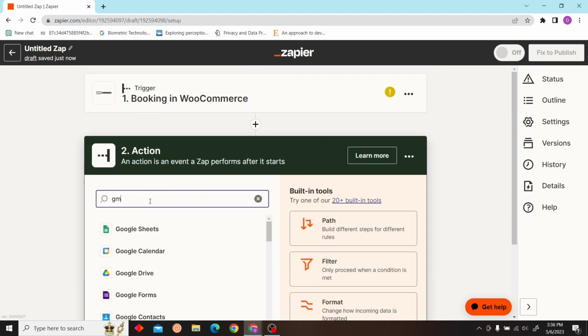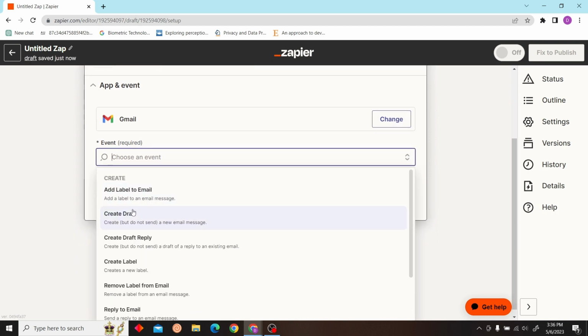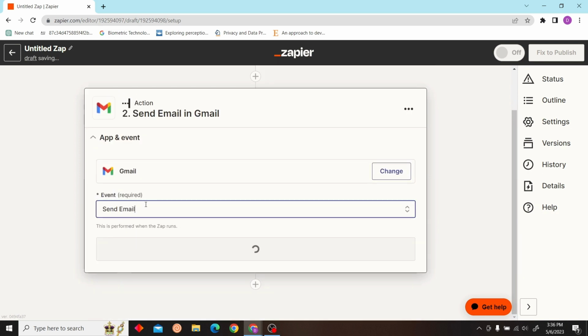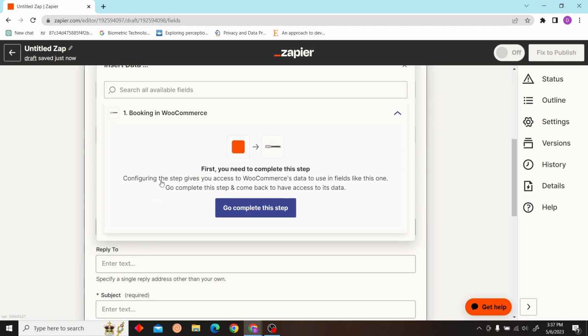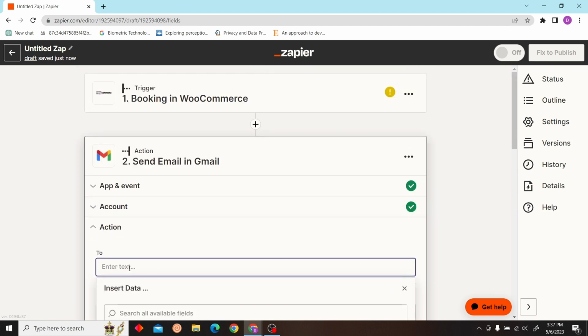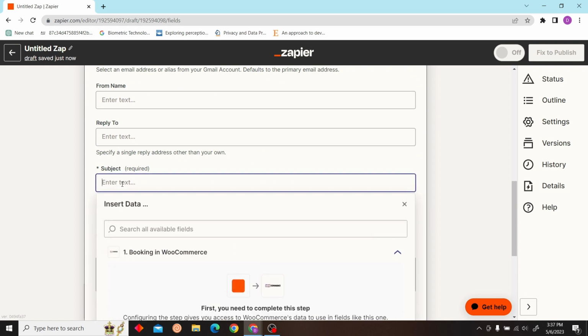And then for action, let's select Gmail, and then our event will be send email, and then click continue, and then just add the email. So for example, I'm just going to put email@gmail.com, and then fill in the remaining details such as subject and your body.